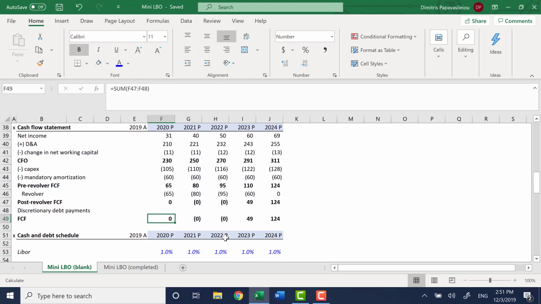And then discretionary payments, let's assume that discretionary debt payments are going to be blank for now. So we have a free cash flow for the period of 0, 0, 0, and then you start building cash: 49 in 2023 and 124 in 2024.